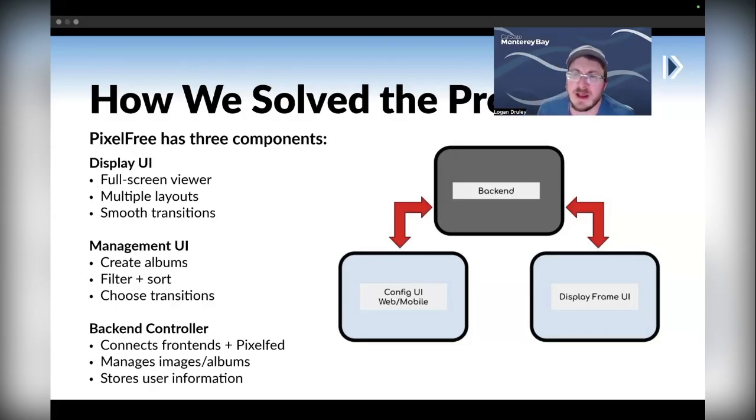Our backend connects between our actual photo frame and the management UI. It also connects to our third party, which is PixelFed, where we source our photos from. It's ultimately responsible for handling the images and the albums so that they can be displayed on your device. It also handles user information, settings, and connecting your PixelFed account into our software.